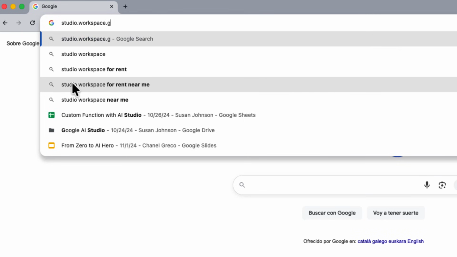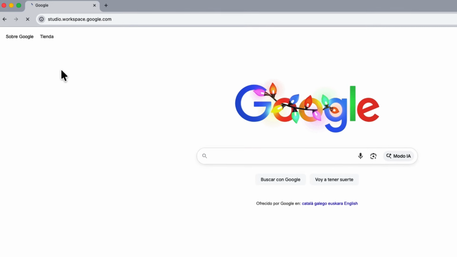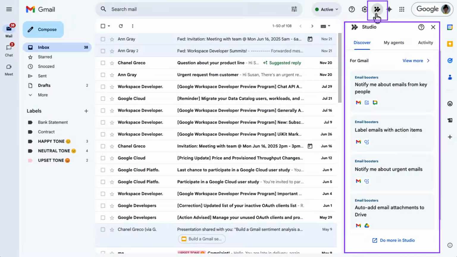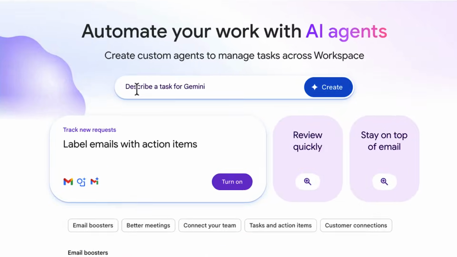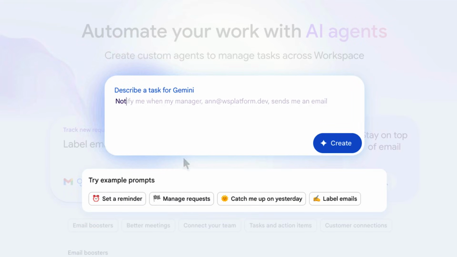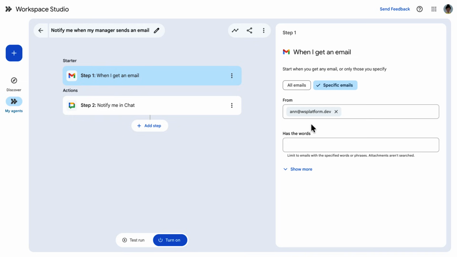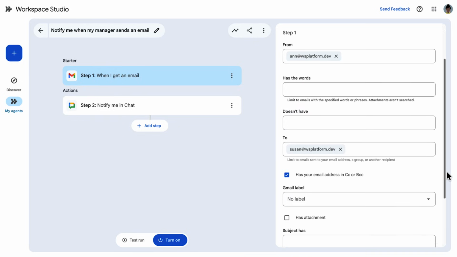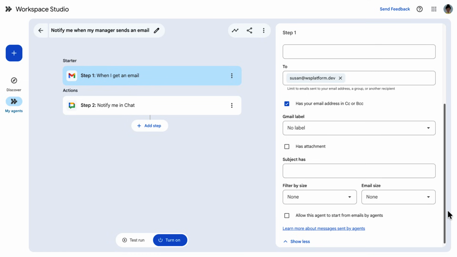Access the Workspace Studio Discover page by either typing the URL in your browser or via the Studio icon in Gmail. Describe the automation you want in plain language. An example of that would be, notify me when my manager Ann@wsplatform.dev sends me an email. Workspace Studio will create an agent for you, which you can review. You can edit, delete, reorder, and add more steps to the agent as needed.